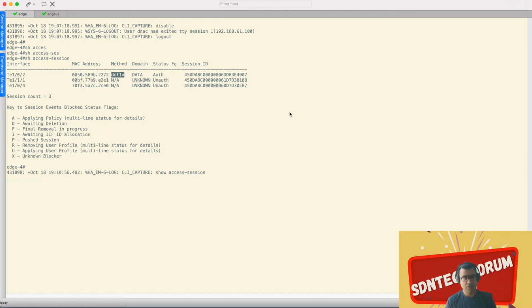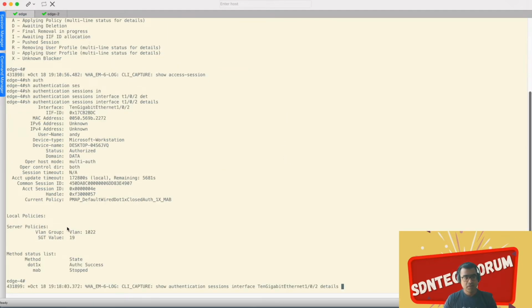So there are two ways you can check this. Either you can do show access session, or you can do simple show authentication session interface. As we know that this is Ten Gig 1/0/2, details. So you can see this is my server policy. Method is .1x, authentication success. VLAN is 1022 and SGT value is assigned, that is 19.